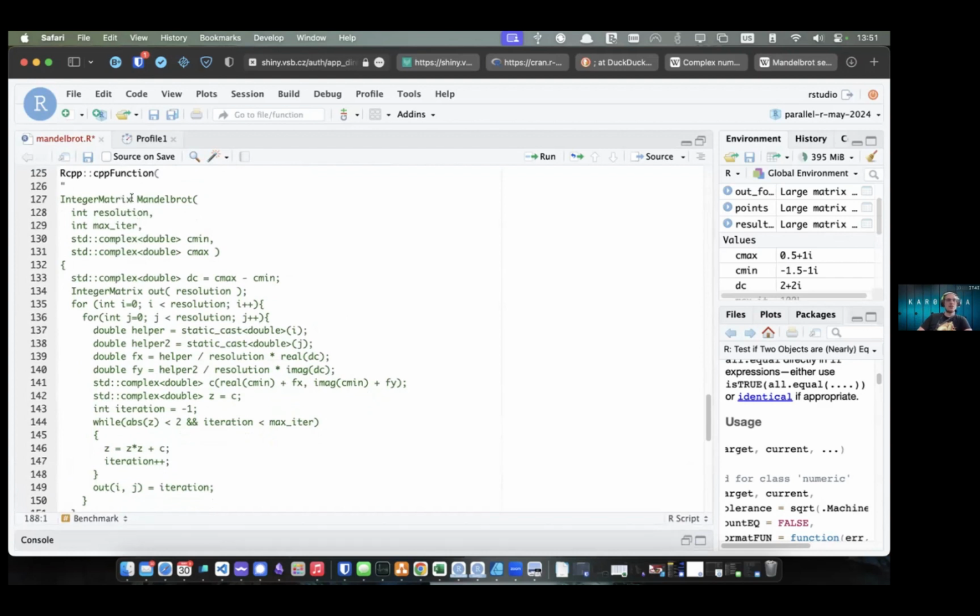So now what we do differently is that we define this function Mandelbrot, and the output is actually an integer matrix. This integer matrix is not the standard data type that you see in R. This is brought to us by Rcpp. And it works pretty well. So we can define that the output is an integer matrix. For the inputs, we will use the resolution and the max iteration. And actually now you can see that we can also have complex numbers as an input. So here they are used, and I'm pretty sure it works.